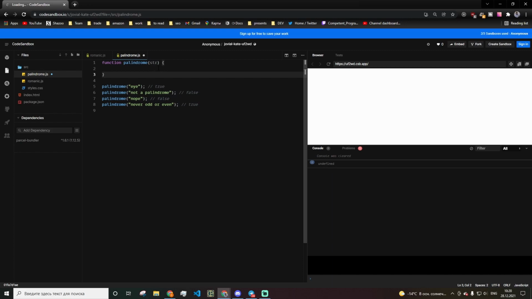So the first one is going to be palindrome, and for some of you who might not know what it is, it's when a phrase you could read from the beginning and from the end of the sentence, and it's gonna be the same, kind of like this one. This one is not a palindrome. This one is a palindrome because if you read it from the beginning, it's gonna be the same as when you read it from the end of the sentence. So how to solve it?